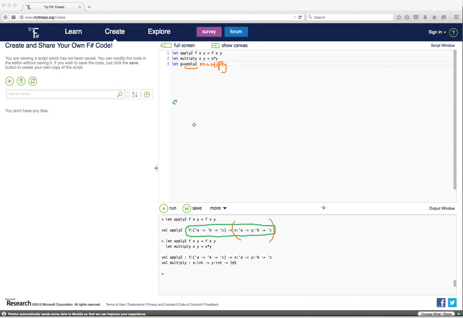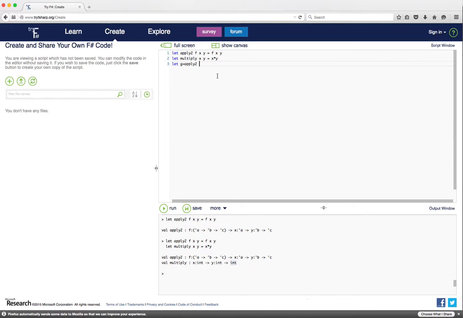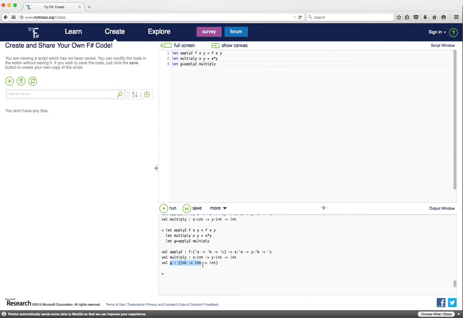And what it means is that the g over here is going to have some kind of functional type where it's basically going from an integer to an integer to an integer. This is what g is going to look like. So this is what I'm inferring g to be. Let's see whether F# gives me that correctly by partially applying apply to with the first parameter. So if I say apply to and I pass in multiply, if I run this, I'm going to see that the type for g is basically a function that goes from integer to integer, giving back an integer return value.